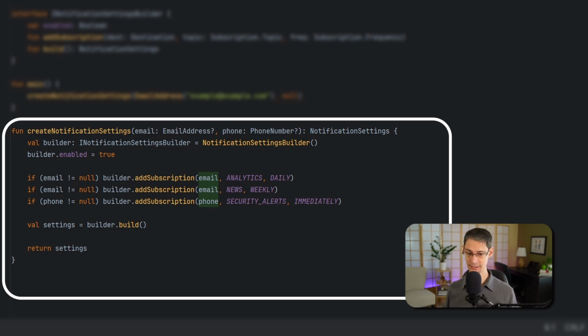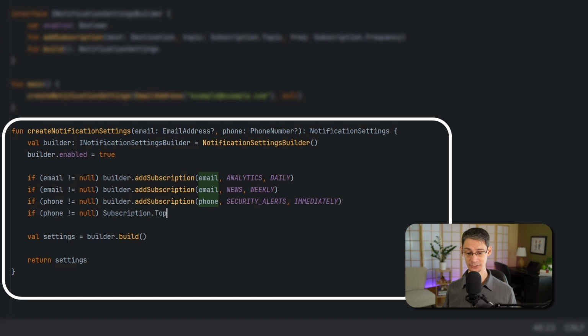And then once we're done specifying how it should be constructed, we can call the build function like we're doing down here to get our final notification settings object. Now, because we can split up the construction across multiple statements now, we're able to use constructs that we couldn't use before. So for example, we're now able to use conditional statements to add subscription only when an email or phone value is present. And we could also easily add a loop, such as if we wanted to subscribe to every topic.